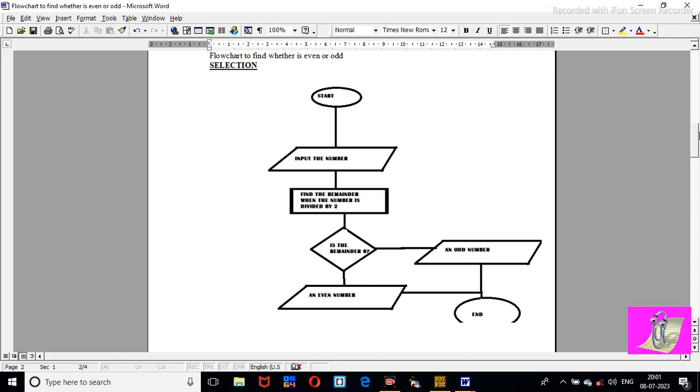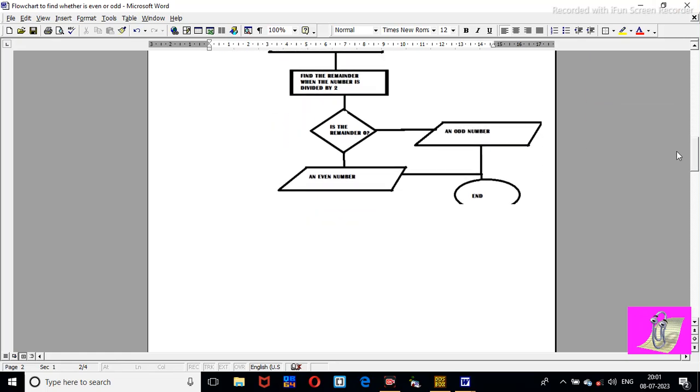So this is a flow chart where you have to find the remainder and then find whether the number is divisible by 2 or not. So if it is divisible by 2, then it is even, otherwise it is odd. Then finally you end the program by the oval shape.